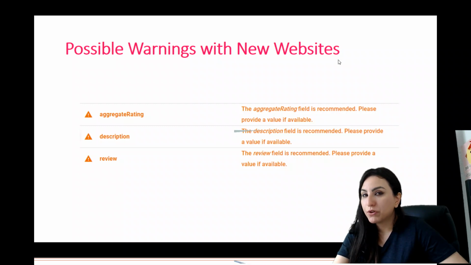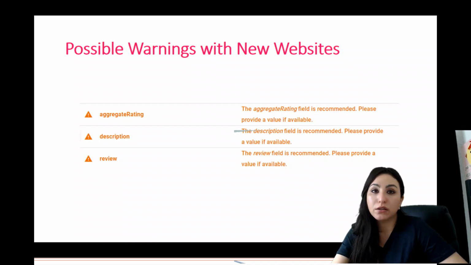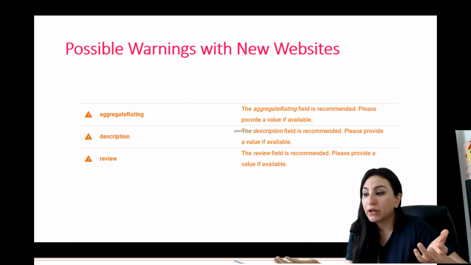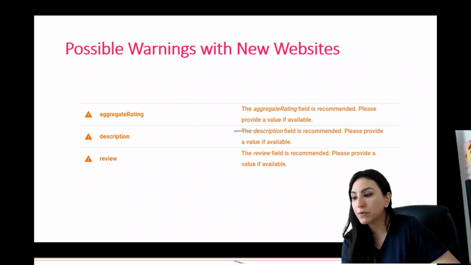Possible warnings with new websites. I also got these warnings. The aggregate rating field is recommended. The site was still new. I didn't launch the site, so I did not have any customer reviews, and because of that, of course, I don't have any ratings from customer reviews.